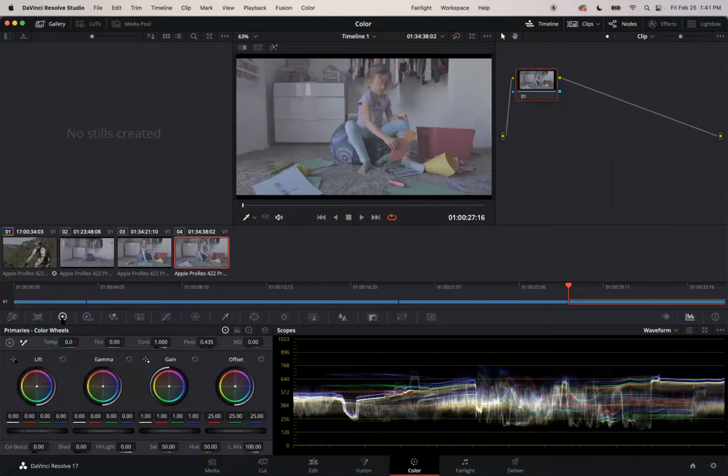And these are lift, gamma, gain. That, for normal talk, is kind of like shadows, midtones, and highlights. But they call it lift, gamma, and gain in the color world. This last one, offset, is overall. So if I wanted to push the overall clip one way, I can do that with the offset. These are my wheels. And then below the wheels, there are these master sliders down here along the bottom.